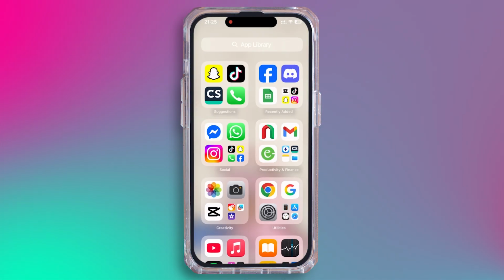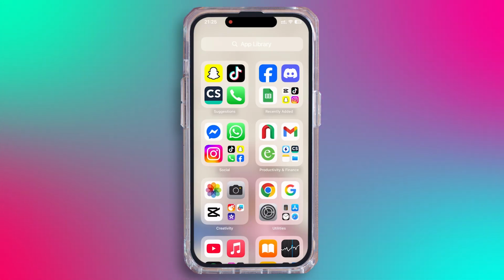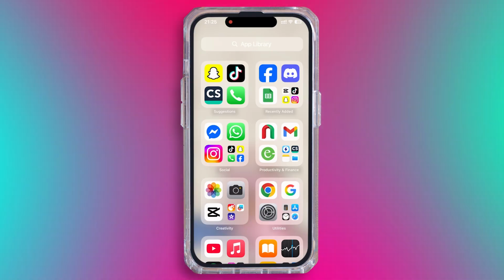Once you do so, restart your Snapchat camera and try to take a video. This should probably improve the quality of your camera.